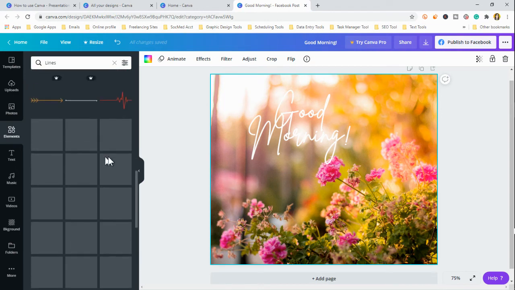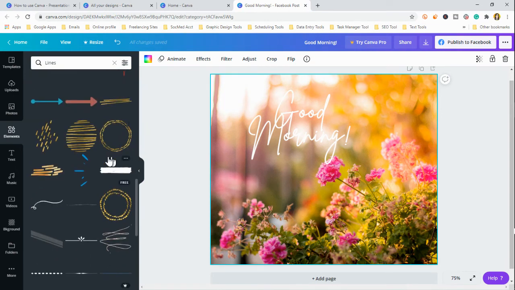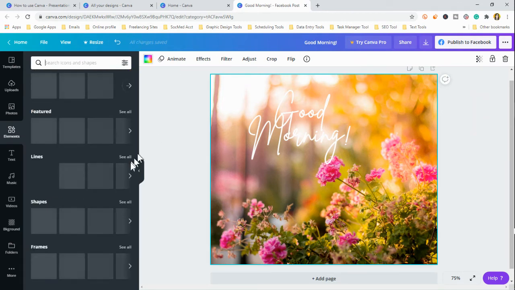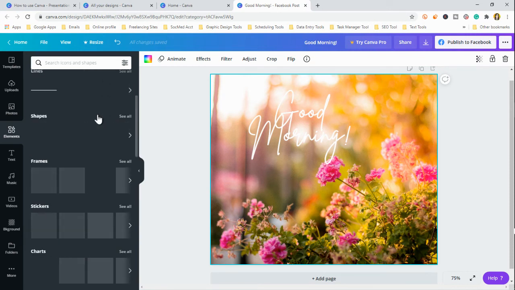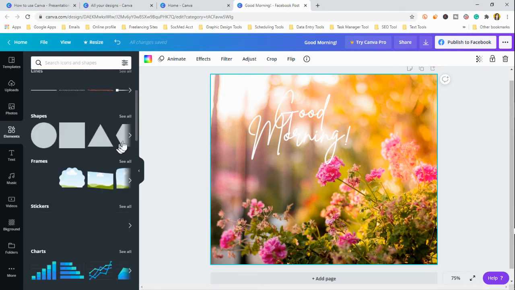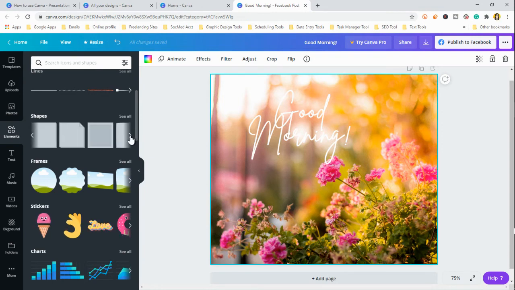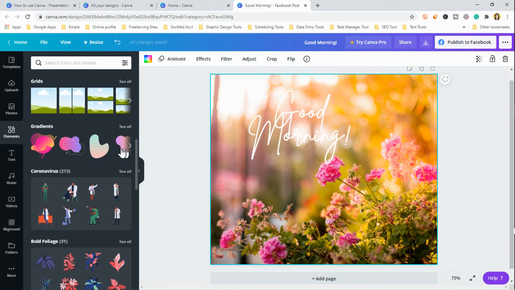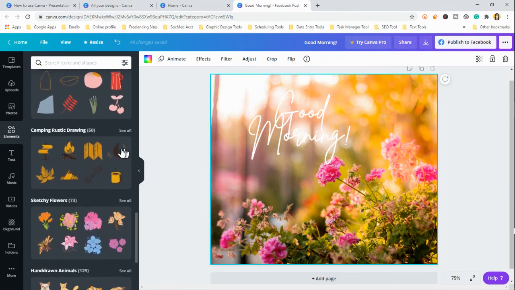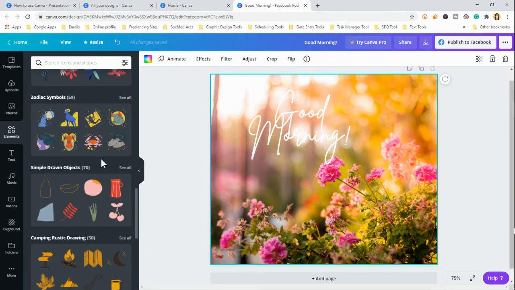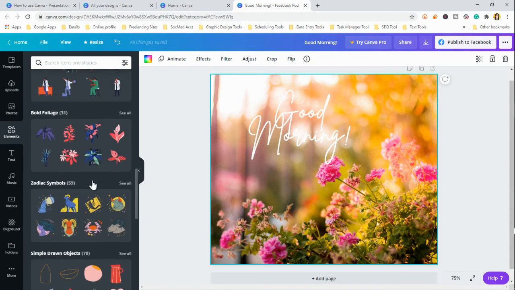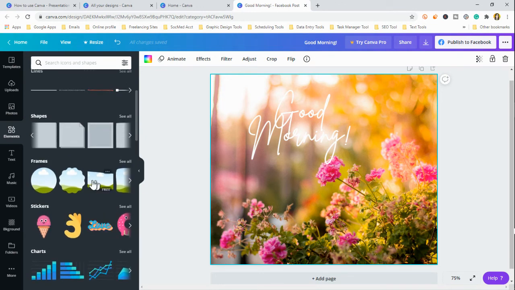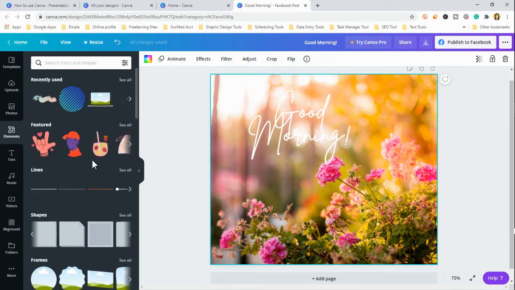Yan. So, navigate nyo lang guys. And then, we also have shapes available. So, yan. Frames, stickers, and so on and so forth. So, yan. For sure naman guys, after this tutorial, gagawin nyo na yung sarili nyong account. Then, you can navigate all these.